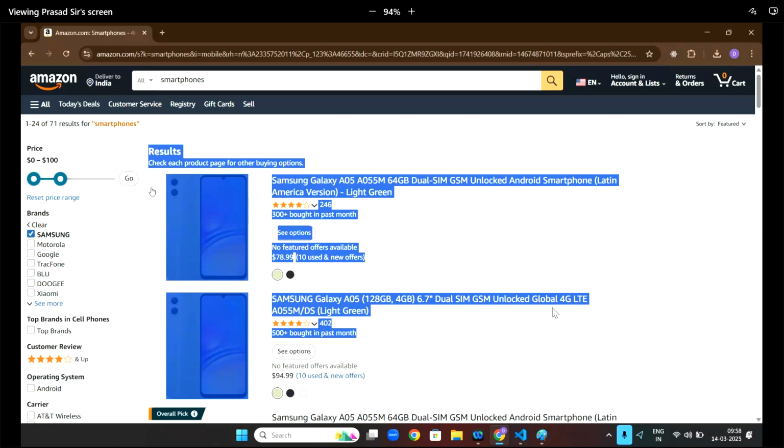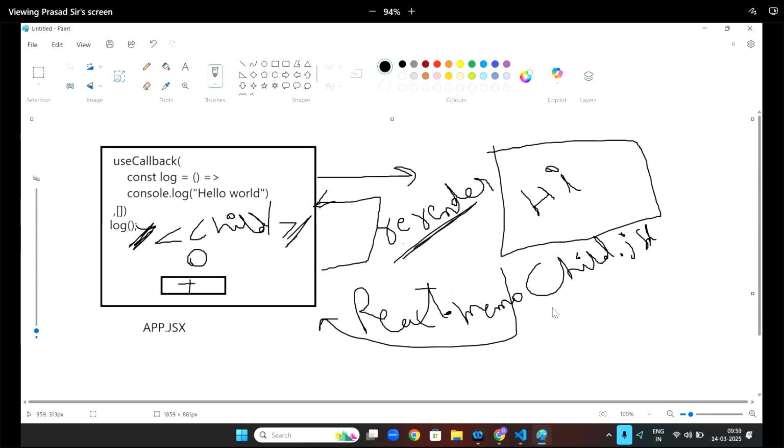Use callback or use memo, anyone, it would run. But what if a function is not returning any value? For example, in the earlier example, this function is not returning anything, just printing in the console. So you can't use memo, because use memo will store the values which are returned.